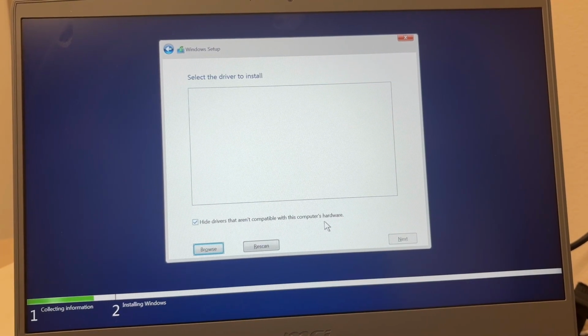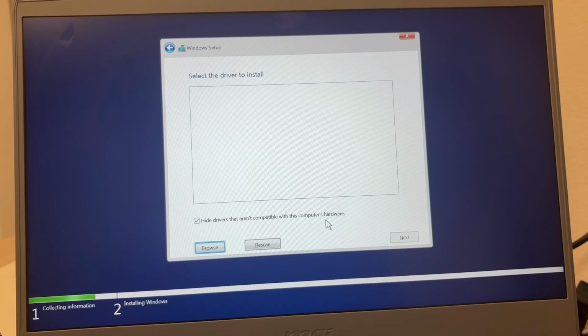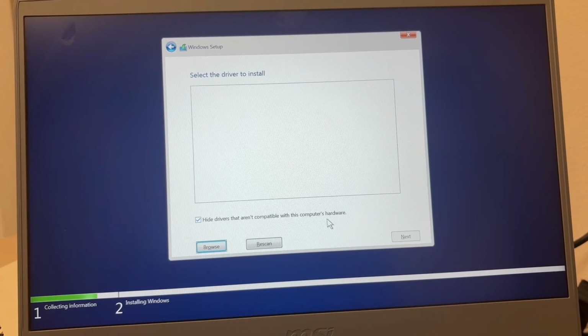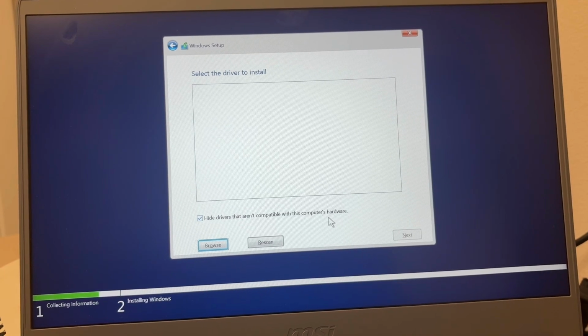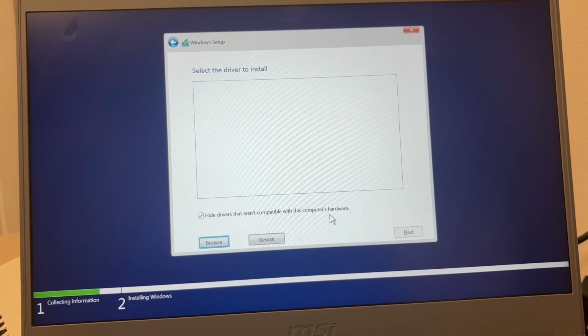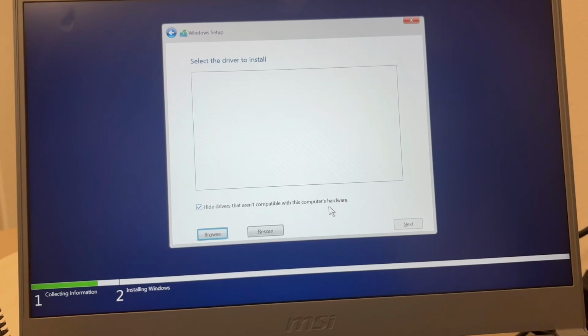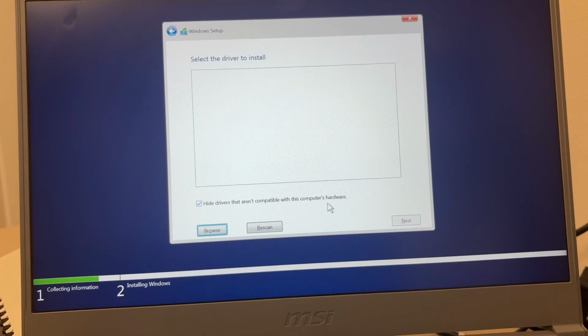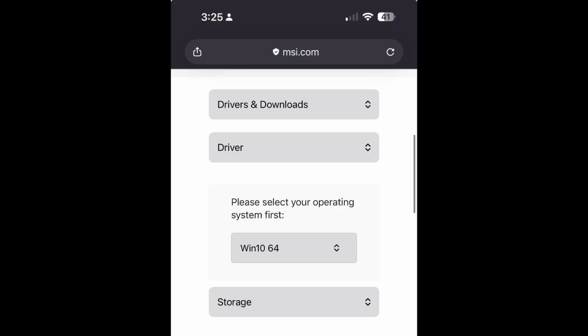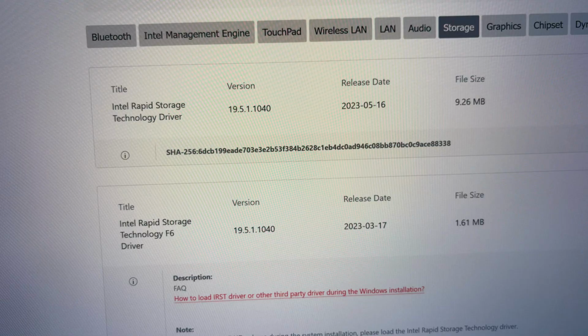When you load the correct driver, you're going to tell the Windows installer how to communicate with the SSD, and then you'll be able to see the drives. So here's how to do that. I'll put a link to the download where you'll see the driver.